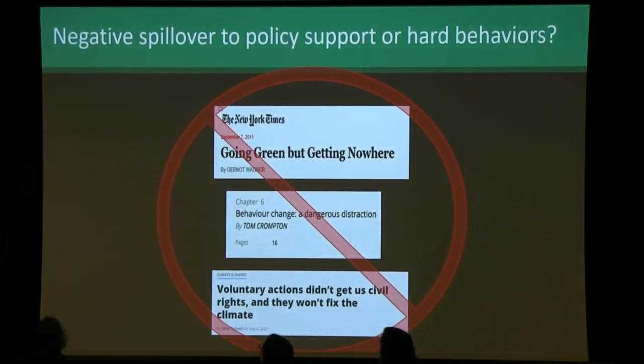This is one of the best null findings. We didn't find evidence that we should be worried at this point about negative spillover. So the concerns that have been made about encouraging someone to do initial behavior and worry that that might lessen their policy support, we don't find evidence for that, at least at this point. Or the fact that if you encourage somebody to do something easy now, that might make them less likely to do a hard behavior. We didn't find support for that at this point either.